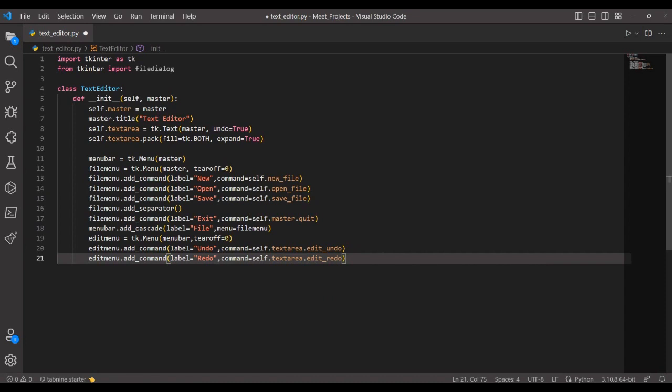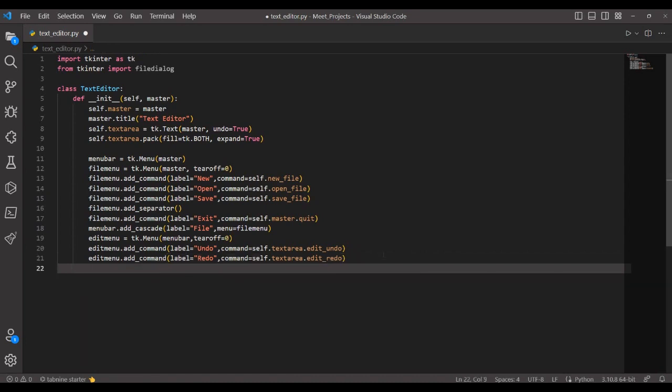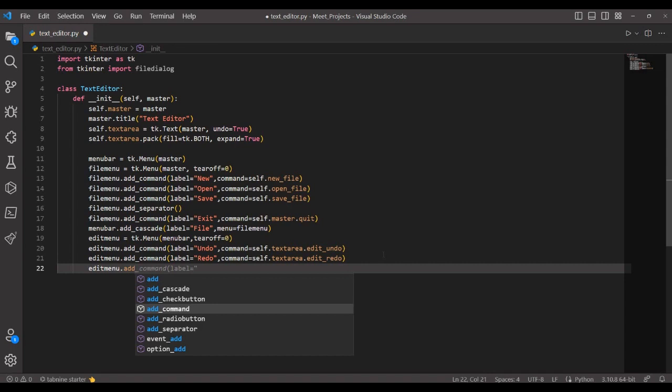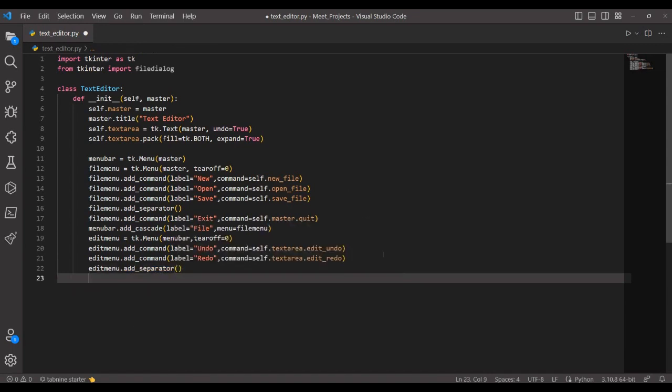So commands. Now again we add a separator after the edit menu. So edit_menu.add_separator function here, and then just close. Now we have the cut, copy, paste in the edit. So we have cut, copy, and paste in the edit menu itself.